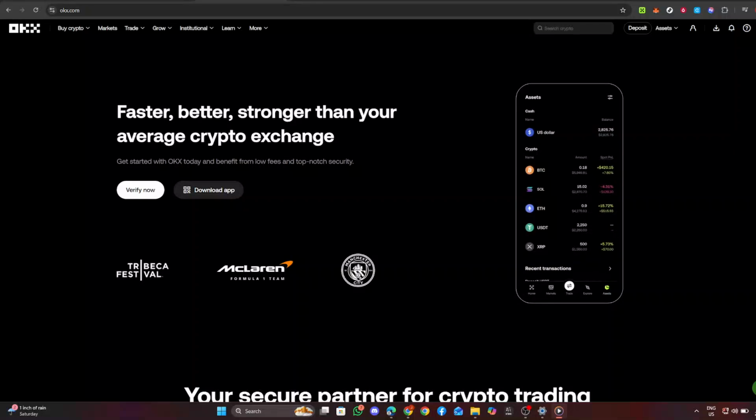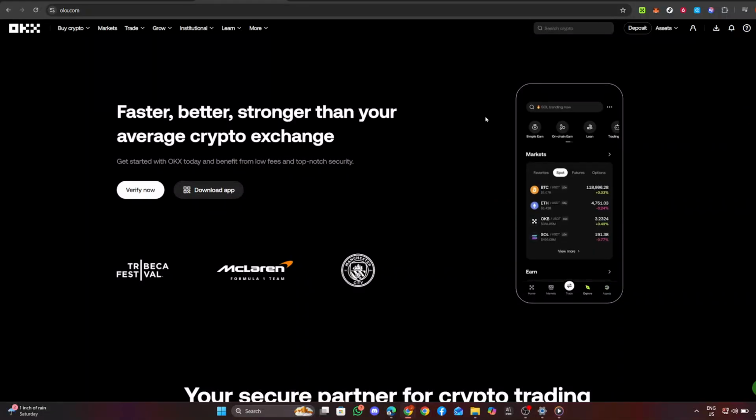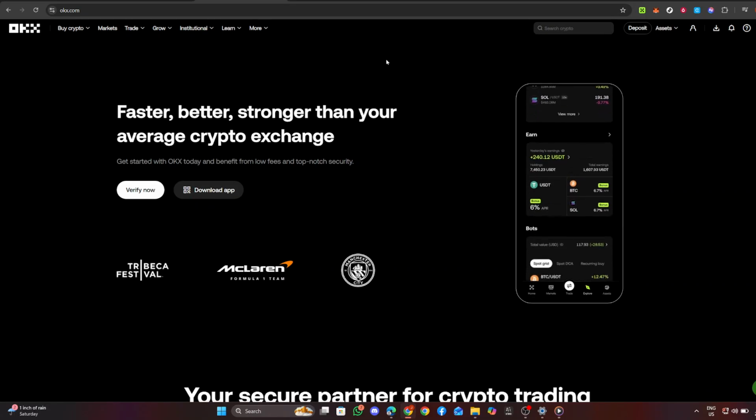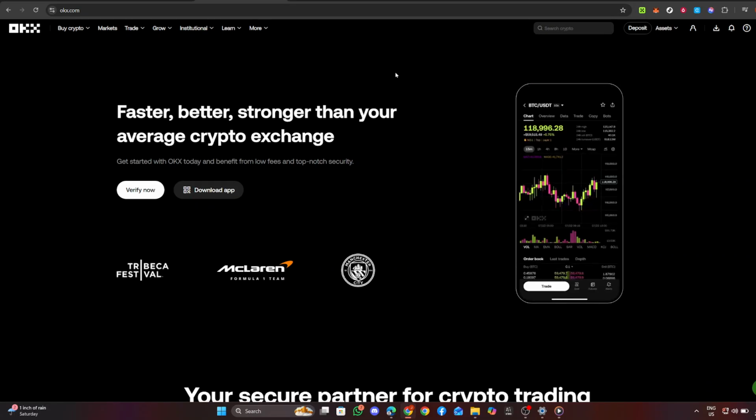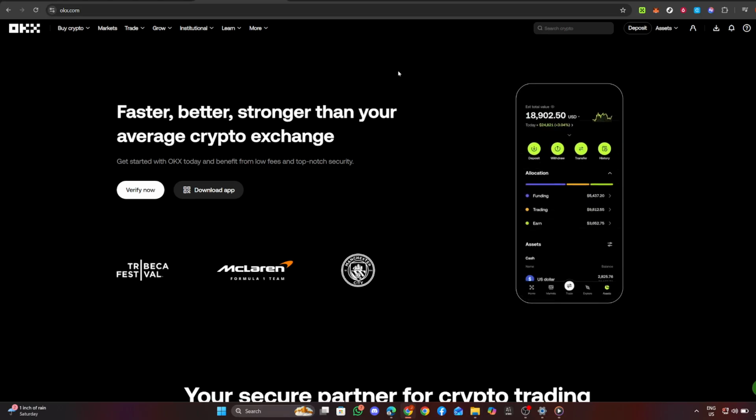In this video, you'll learn how to reset your OKX wallet. This process will guide you through accessing your wallet settings and performing a reset to ensure your wallet is properly configured. Start by opening the Google Chrome browser on your device.